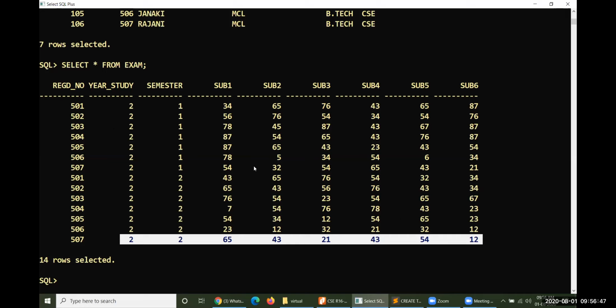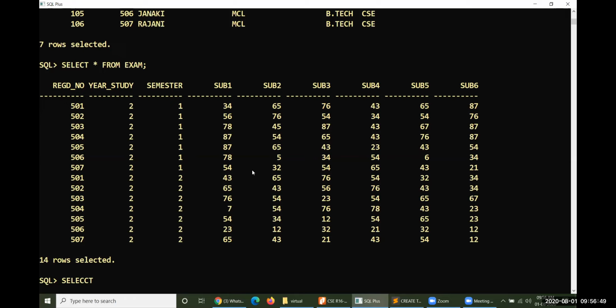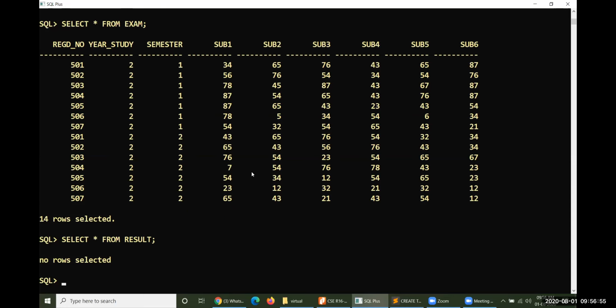Okay. Now let us select everything from result. Nothing is there here because I did not write any cursor for this particular thing, because I would like to discuss it with you. That is why I have left this out here.